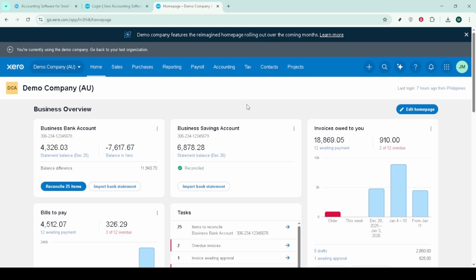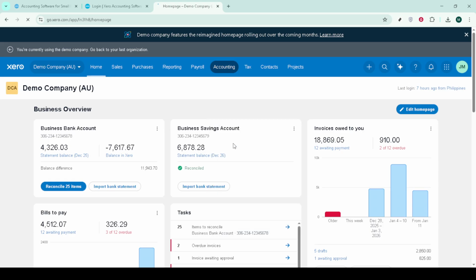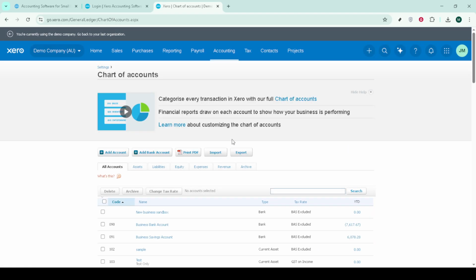From the dashboard, move to the Accounting menu at the top. Open that menu and choose Chart of Accounts. This is where all your ledger accounts live, including bank accounts, expense accounts, revenue accounts, and more. We're focusing on a bank account you no longer need.